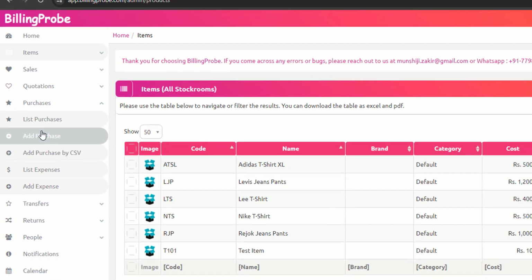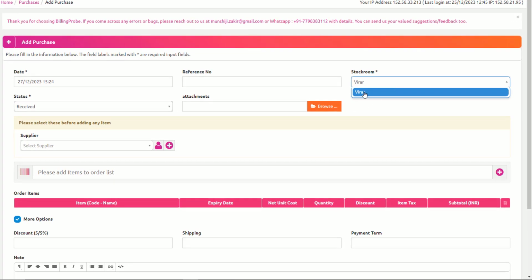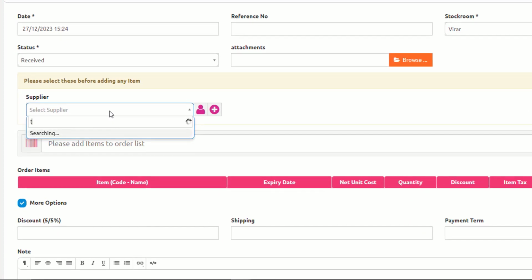Navigate to the Purchase section and click on the Add Purchase tab. Choose the warehouse for the order. For instance, I'm selecting my stockroom as Virar. Select the supplier providing the product. For now, I'm adding a test supplier for all inventory.